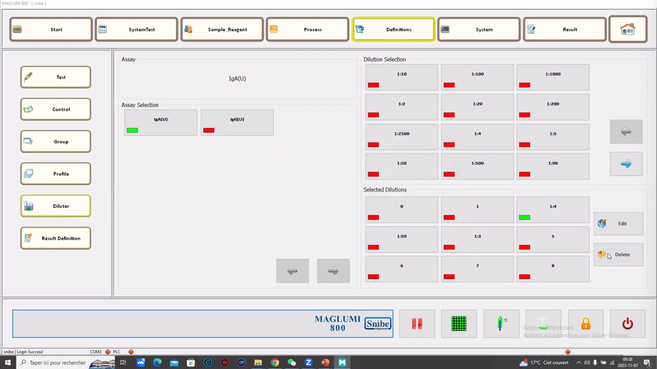From the upper list, you can select the dilution ratio you want to use for your parameter. For example, I want to use 1 to 10. I click it on the top, then I click here, and it will be selected, chosen. For 100, okay, it is chosen. 1 to 2, okay.